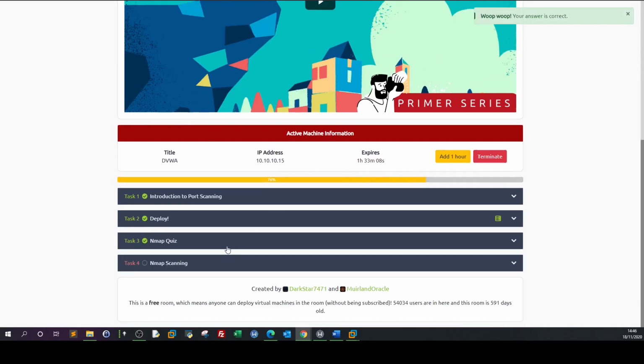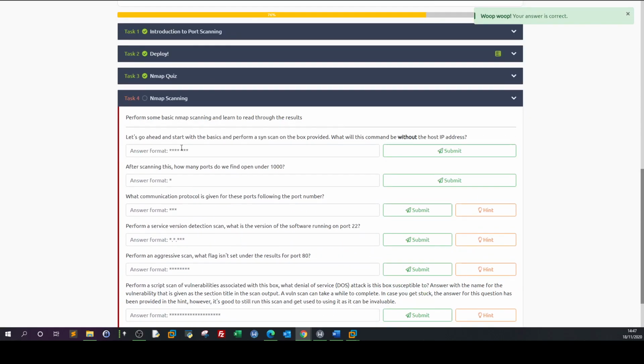Okay. Nmap scanning. So, perform some basic Nmap scanning and learn to read through the results. Let's go ahead and start with the basics and perform a SYN scan on the box provided. What will this command be without the host IP address? So basically it's going to be like nmap, like that.